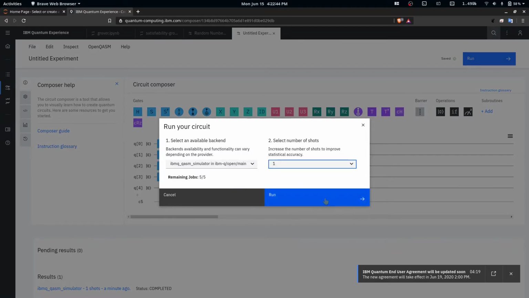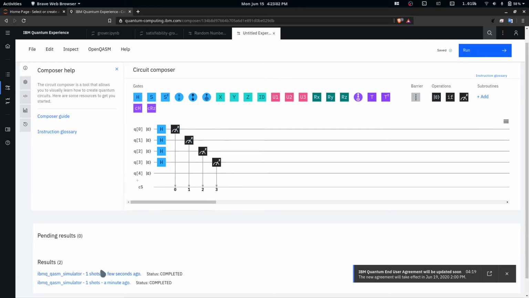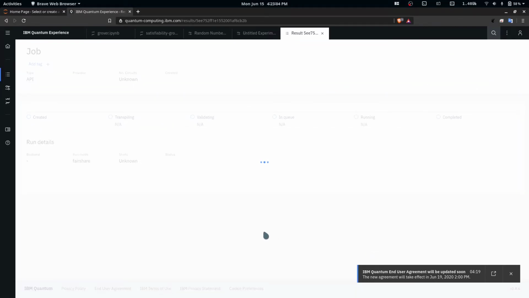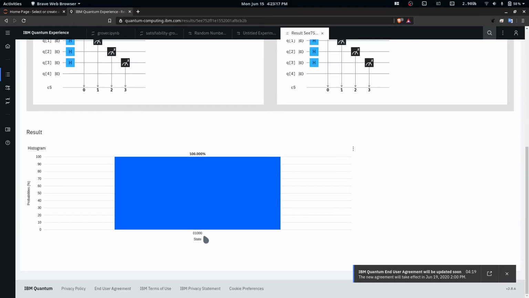Let me again select the shots to be 1. Here we go. We just compiled, or you can say ran, the given circuit on a real quantum computer again. We should be generating a different result this time, which is completely random. There's no way of predicting what the result will be. So yeah, here we go. We got a different result. Here we got 0 1 0 0 0.